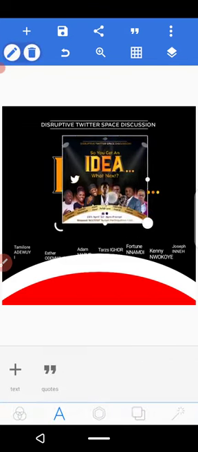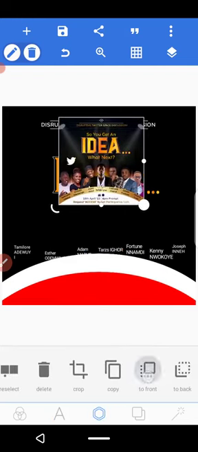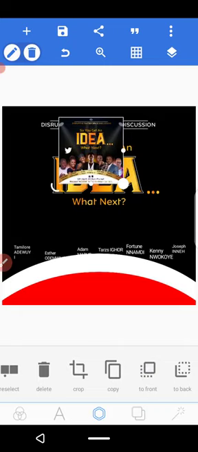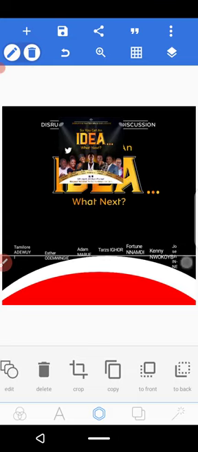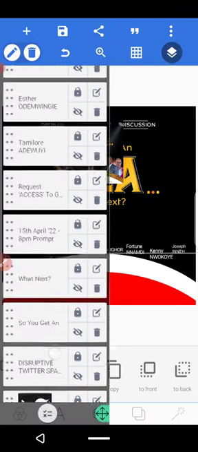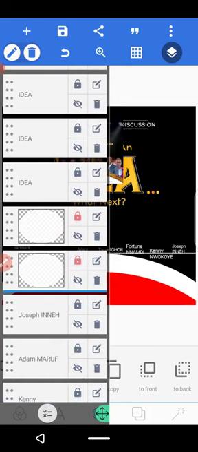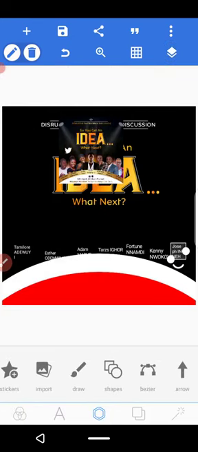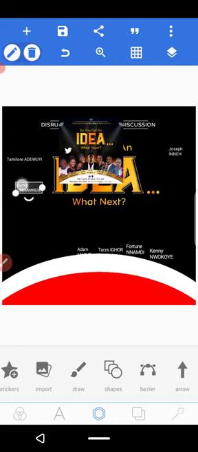The next thing we need to do is bring this to the front. Now we can work on our images, the pictures of our speakers. Before we do that, let me move all of these names. Let me hide this and pin this so it doesn't disturb me. Let me move them upwards so I can make use of them when I need to.